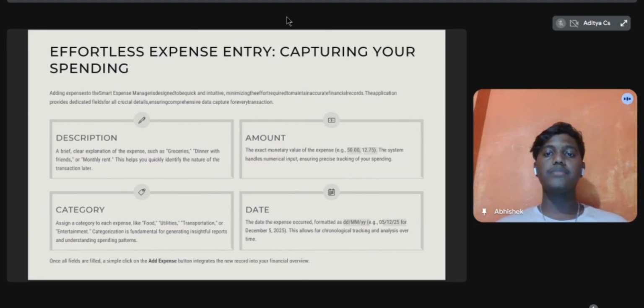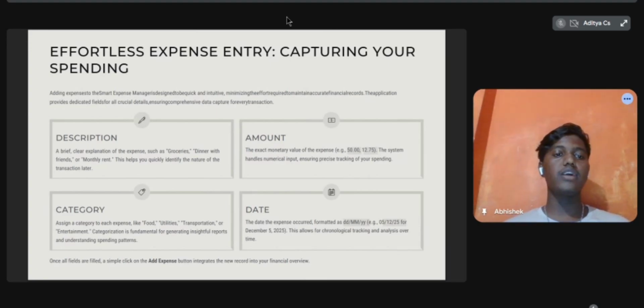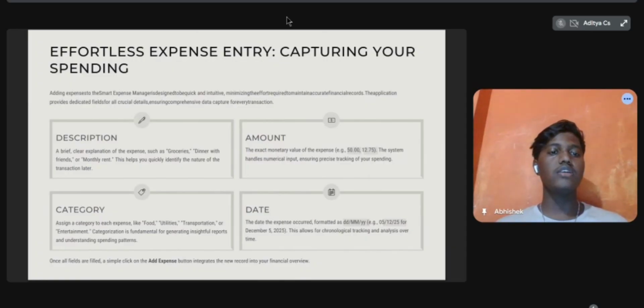Effortless expense entry, capturing your spending. Description: a brief, clean explanation of the expense, such as groceries or monthly rent. This helps you quickly identify the nature of the transaction later. Amount: the exact monetary value of the expense. The system handles numerical input, ensuring precise tracking of your spending.